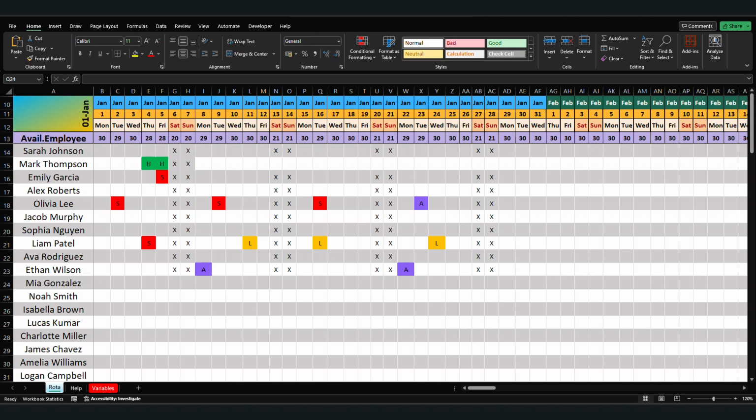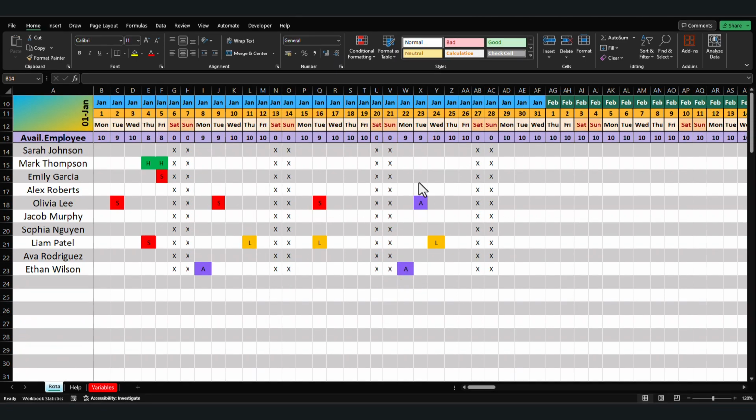As you can see, it's color coded for easy visualization, and it automatically updates and adjusts based on various factors such as sick, leave, holiday, and AWOL. Before I take you to the tracking part of this rota, I would like to show you some key elements which are very important for you to know how this rota actually works.